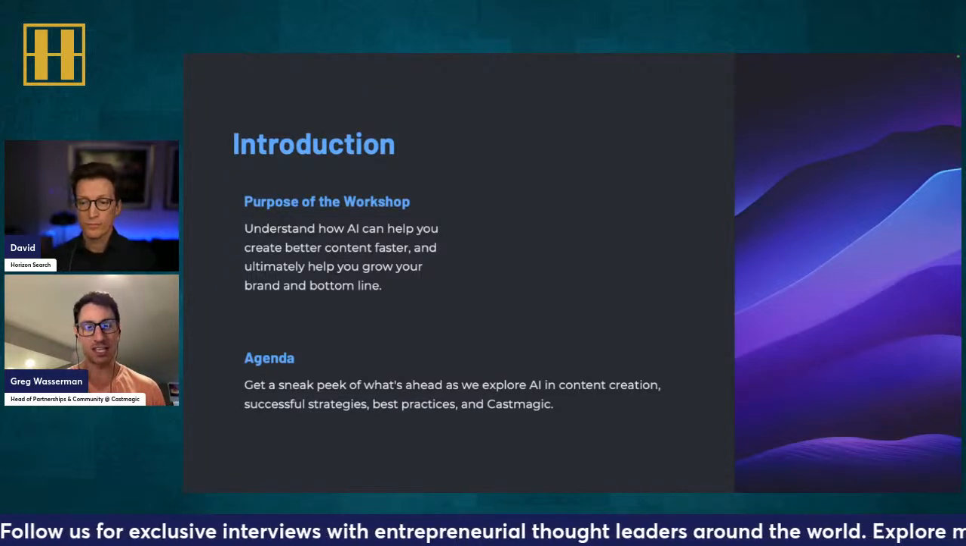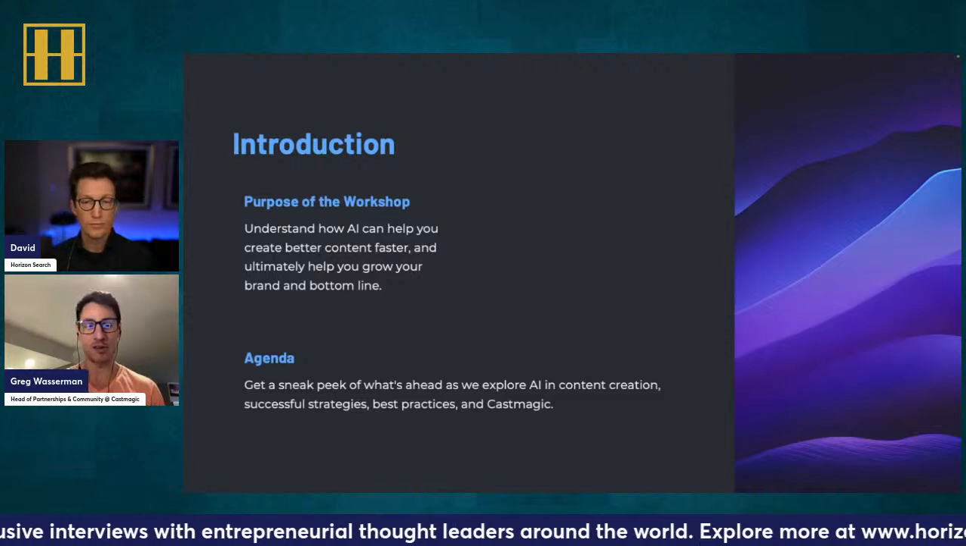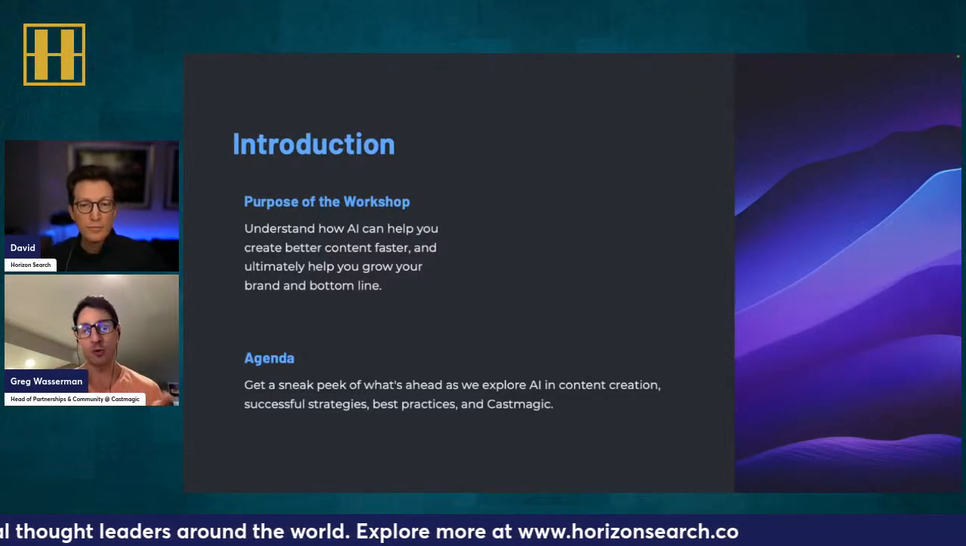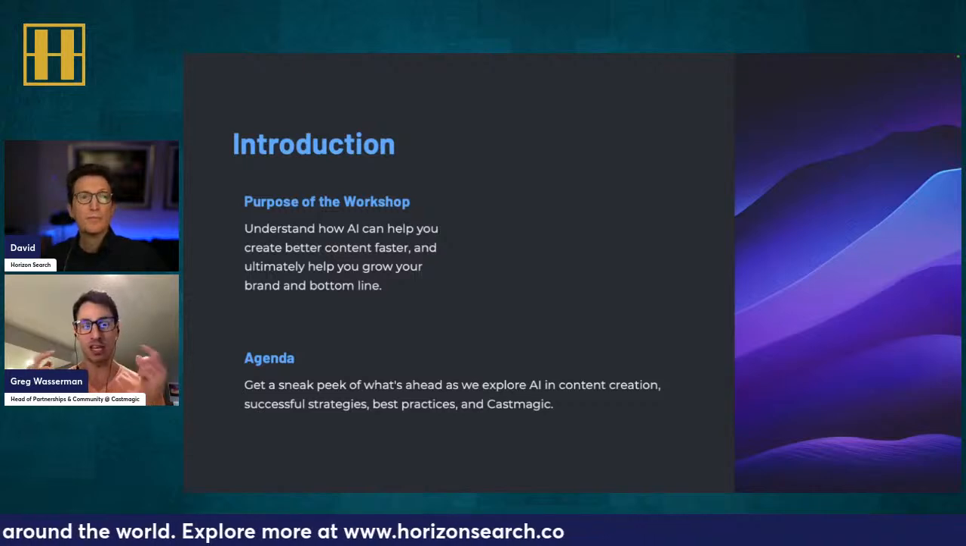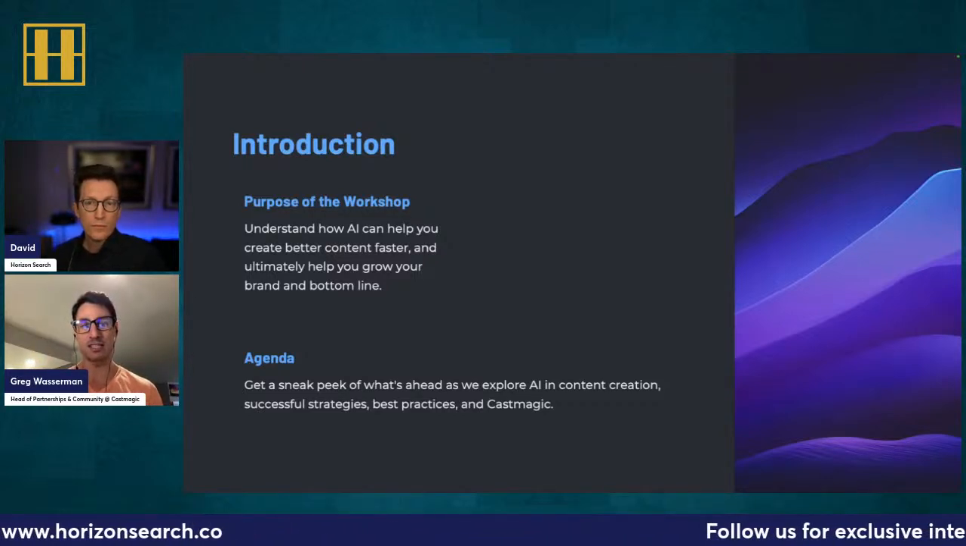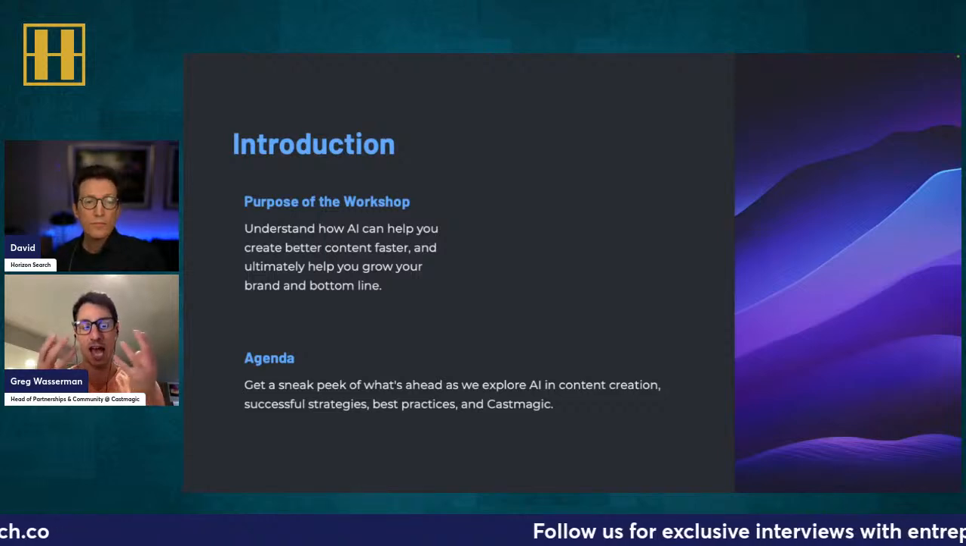How you can be thinking about using AI for your content creation, some examples and successful strategies around it, and then of course some tools that can help you think about it. Because I always like to think about content repurposing in multiple facets, beyond just how do I create content.